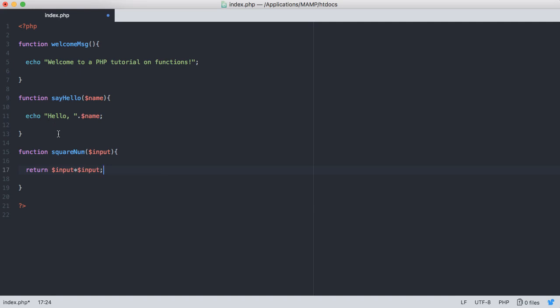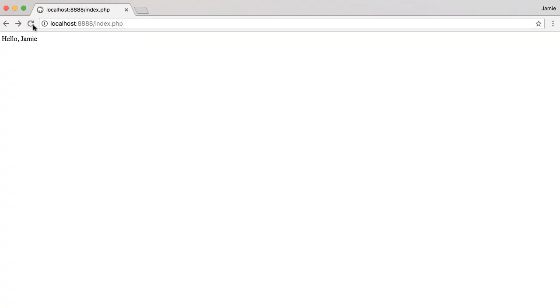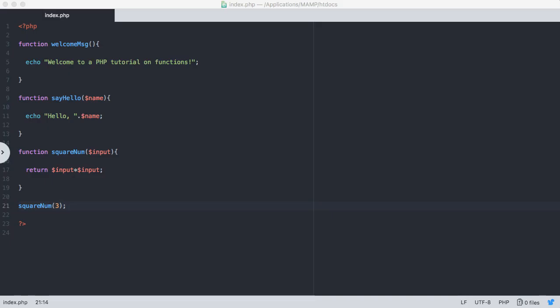Let's go ahead and call the function, so squareNum, and let's put in the number 3. We should get a value of 9 when we refresh and take a look. But you'll notice we have nothing here. There's no error message, so things are still working, but what happened is we only returned the value, we didn't actually print it to the screen.